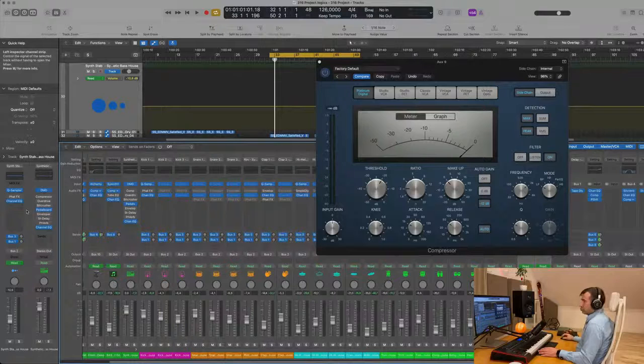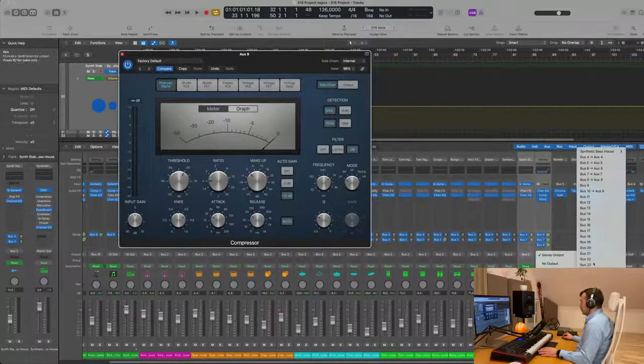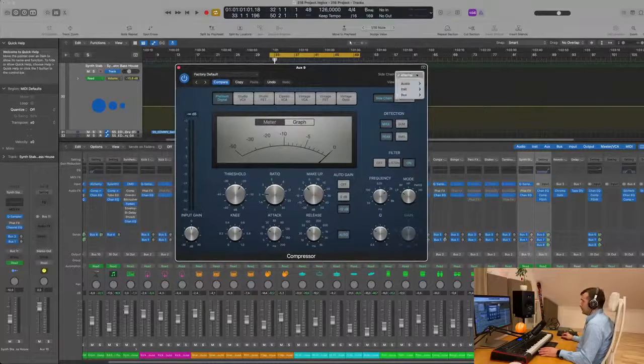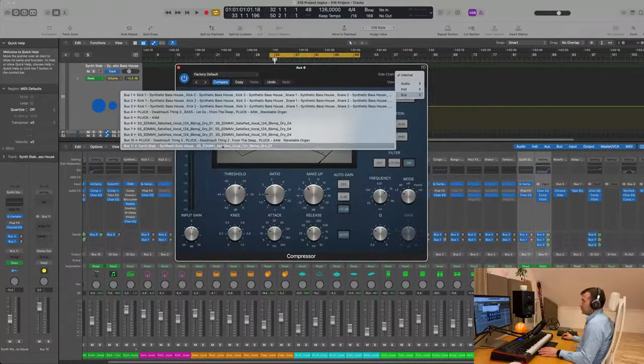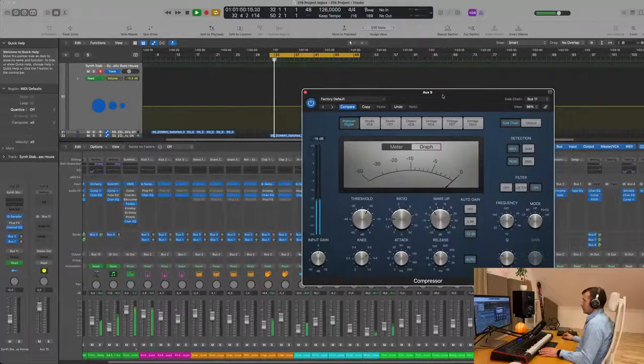So from here, there, think. I'm going to route those two into bus 11 here, and then I will take my sidechain here. I'm going to take bus 11.